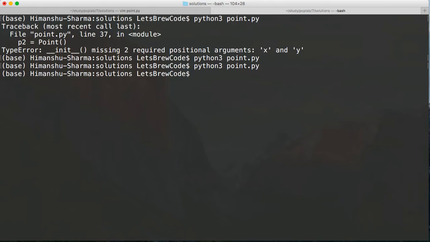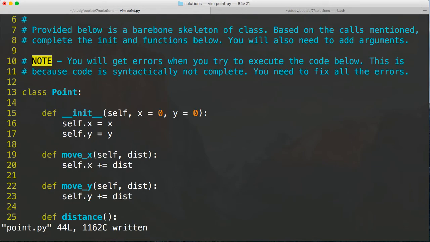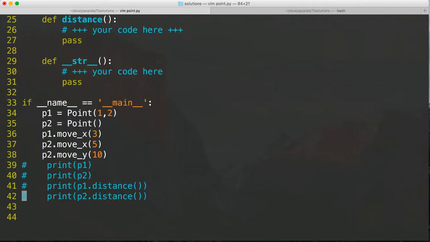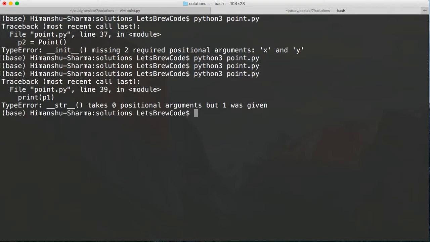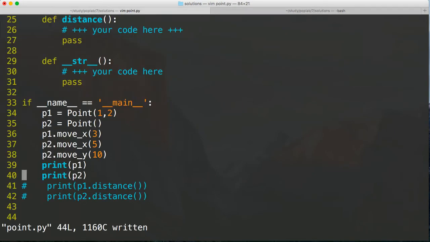Once again, we have not printed anything so far, so it's okay. Let's look at what is the next code here. So print P1 and print P2. We need to complete the definition of P1 and P2. At this point of time, if we just run this, okay, so first of all, we need to fix the str function. Yes, we need to add a self here.